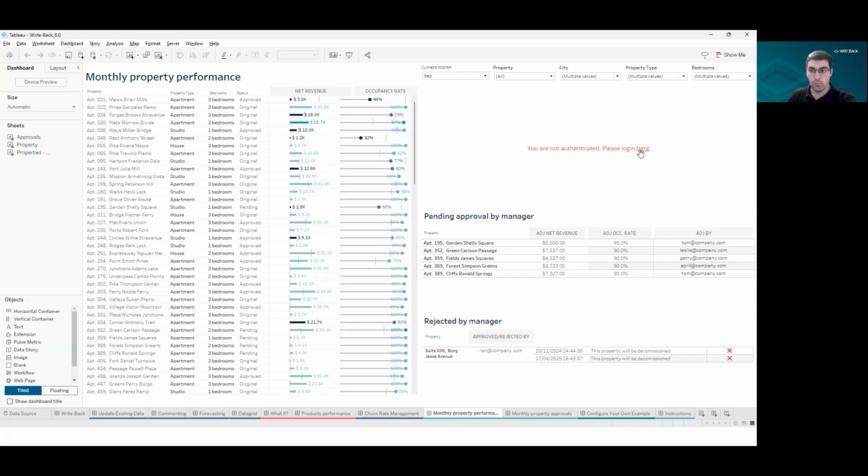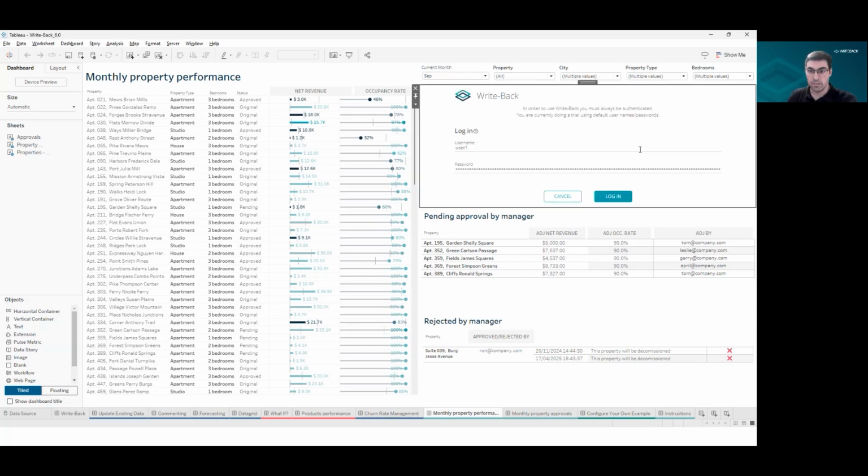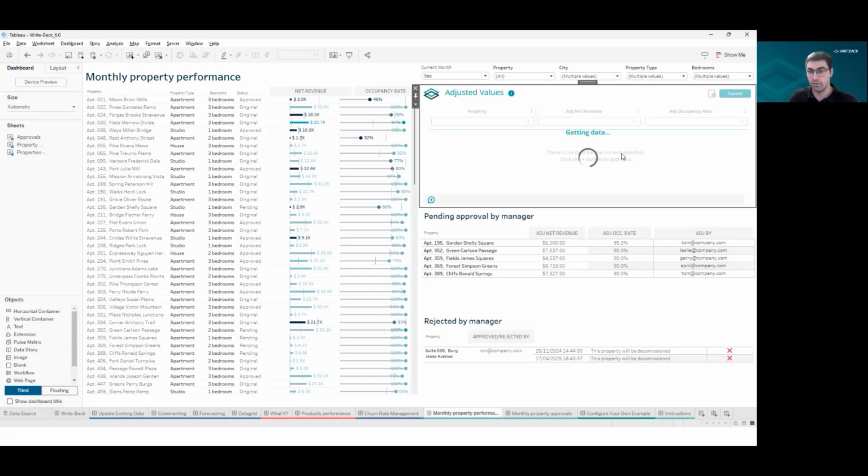The first step when a user comes into Writeback is to log in. If they are not already logged in to their infrastructure with single sign-on, for example, they would have to trigger that through here. But typically that's going to be more automatic and going to take their company credentials. In this case, just because I'm using a demonstration user, I'll have to log in here, but that's just a temporary login for my local user.